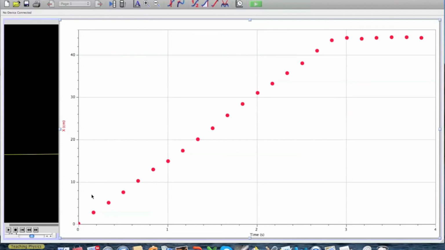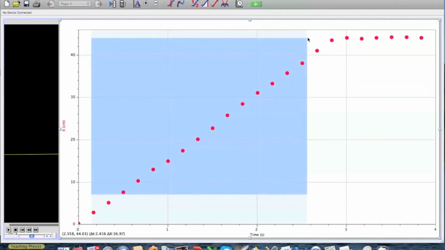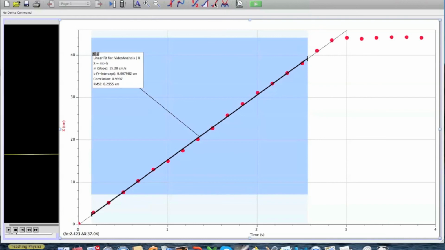So I'm going to highlight by clicking and dragging. I'm going to highlight a section of this part of the graph. And I'd like to fit that section with a line. So come up to the top here and choose linear fit. And we will get a best fit line that goes through the part that we selected. And I can see that the slope of that line is 15.28 centimeters per second. That slope is the velocity because this is a position time graph. So the velocity of the onion on the conveyor belt was 15.3 centimeters per second.